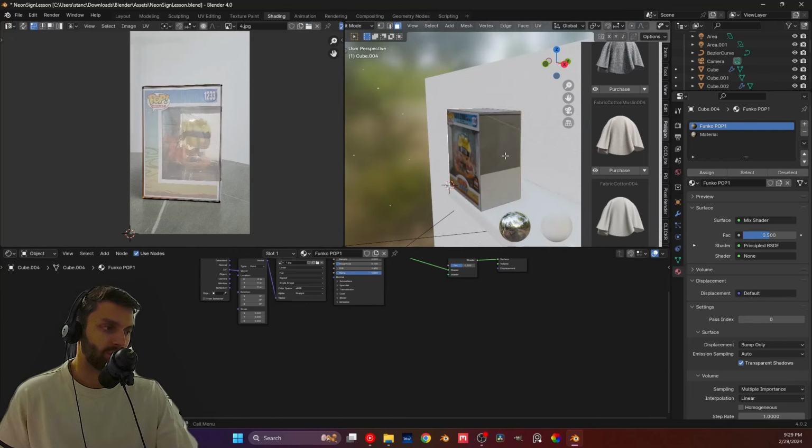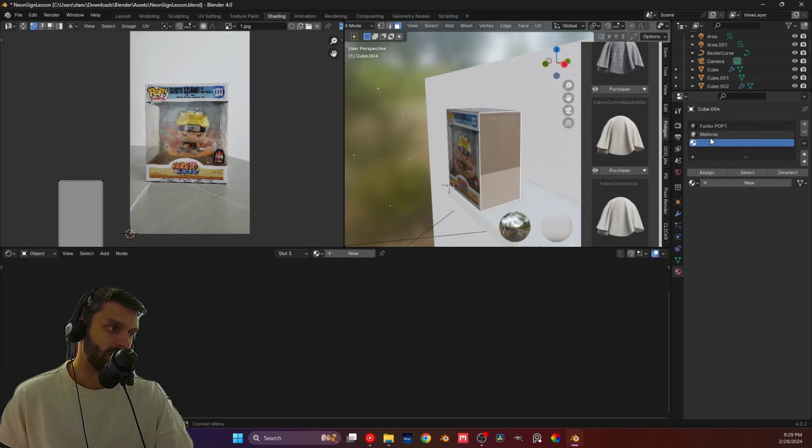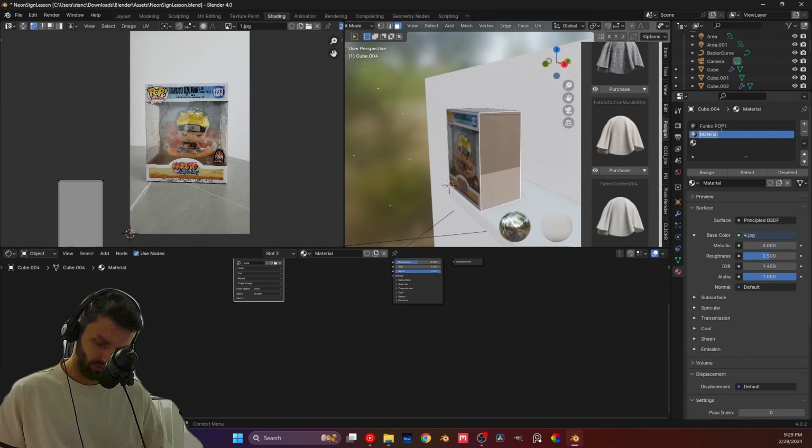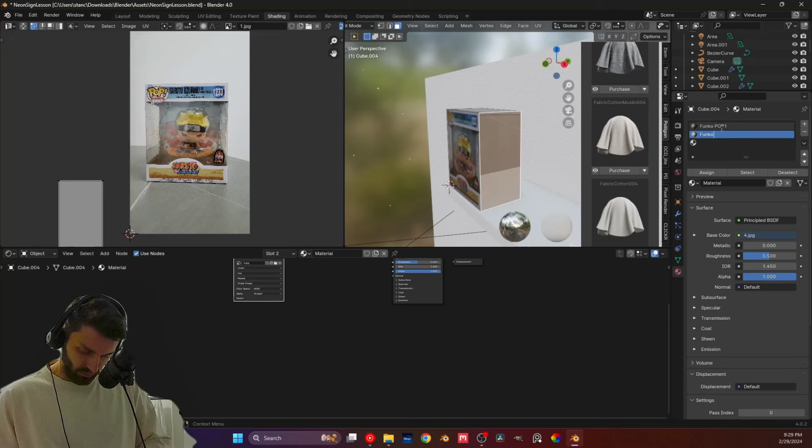I'm going to make this side as well. So I'm going to take it, assign a new material. I'm going to call this Funko Pop 2.